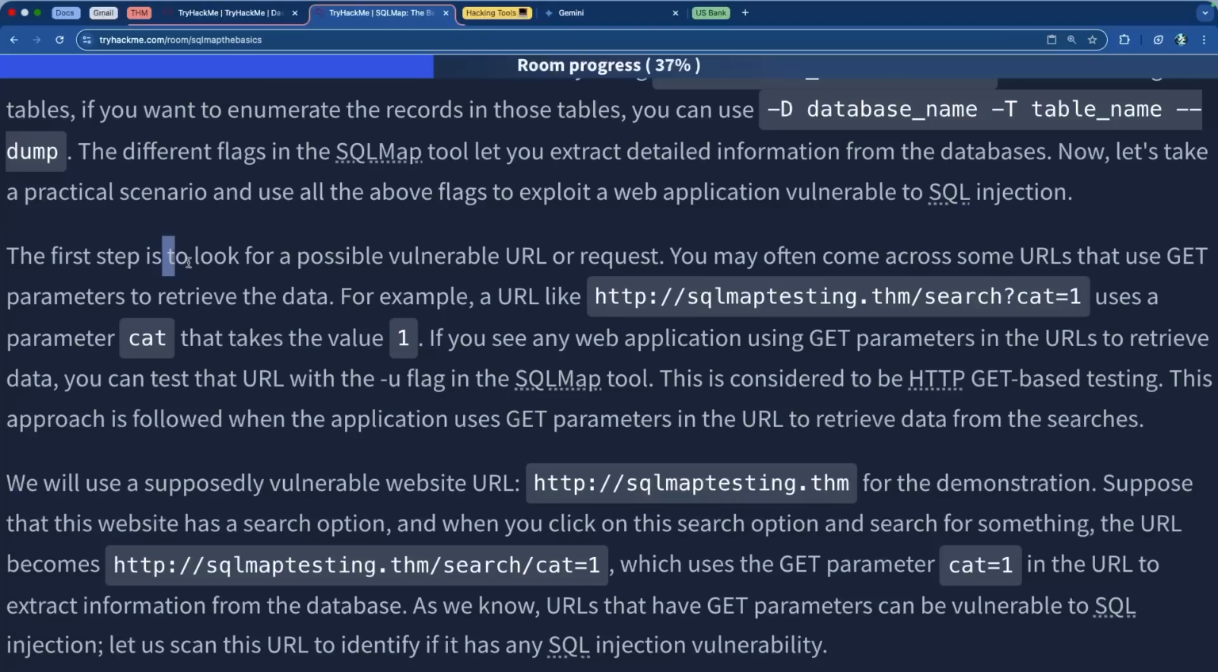So the first step is to look for a possible vulnerable URL or request. You may often come across some URLs that use GET parameters to retrieve data. So for example, a URL like http://sqlmaptesting.thm/search? and then the question mark is where the query starts.